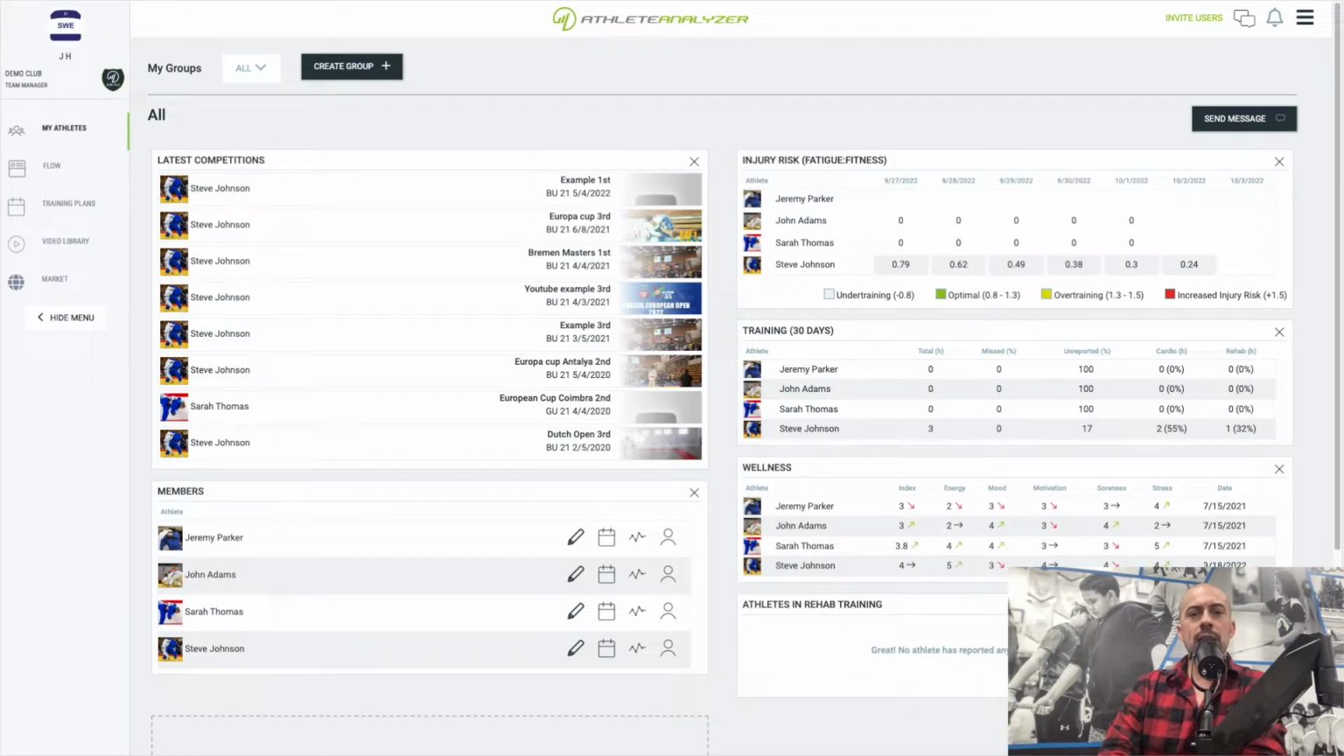And today I want to walk you through how to create a basic training plan using Athlete Analyzer and how to share it with your athletes. In Athlete Analyzer, all the athletes have their own individual training and competition calendar. As a coach, you can plan individually directly in one of the athletes' training calendars or create a training plan for multiple athletes at the same time.